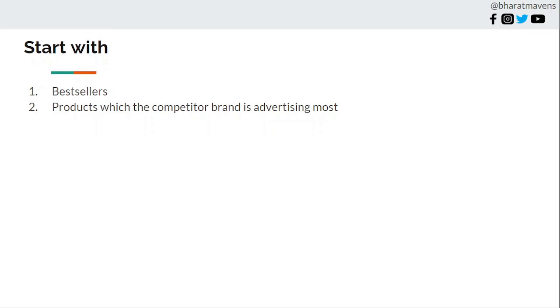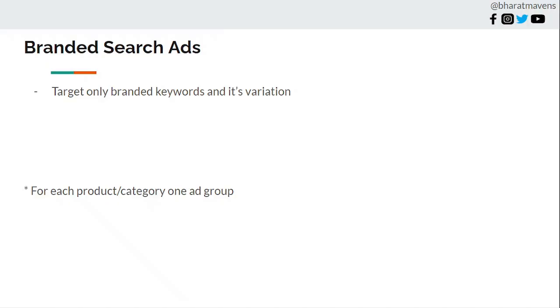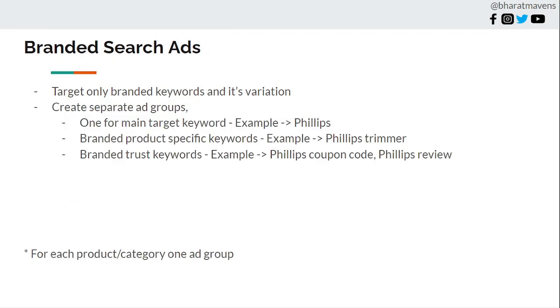Now, with product selection out of the way, what's the most important thing when you're running a search ad? When you're running a branded search ad, target only keywords related to your brand and its variations and spelling errors and everything. Then create separate ad groups for your branded main keyword and your main keyword plus product name. For example, the main keyword can be Philips, and your main keyword plus product name can be Philips trimmer or Philips coupon code. You'll also have to create another branded keyword ad group for your branded trust keywords, where they are looking for coupon codes or reviews.